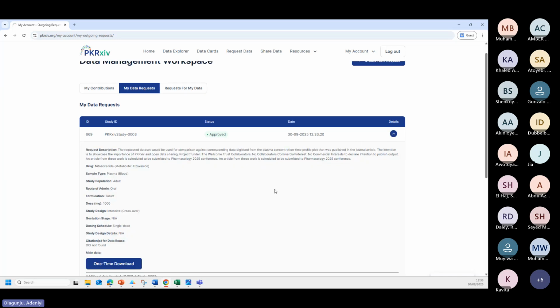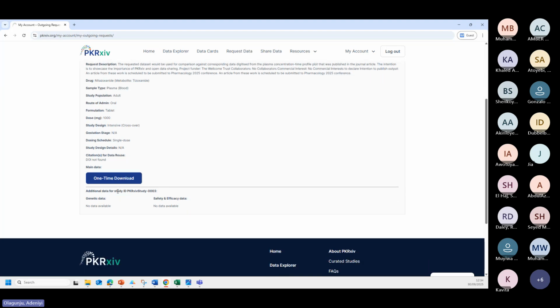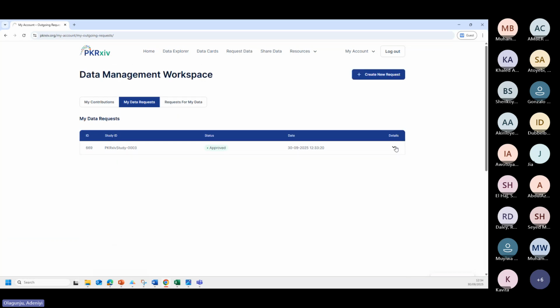If you open this again, now you can see this main data, one-time download. So you can download your dataset using this one-time download link. For this particular study, there is no additional dataset. But if there are genetic data available, you see another link under genetic data. For safety and efficacy data, you see another link under safety and efficacy data. So whether you have one download link or two or three depends on the particular study that you've requested.